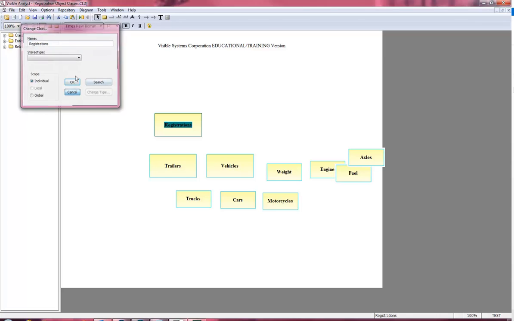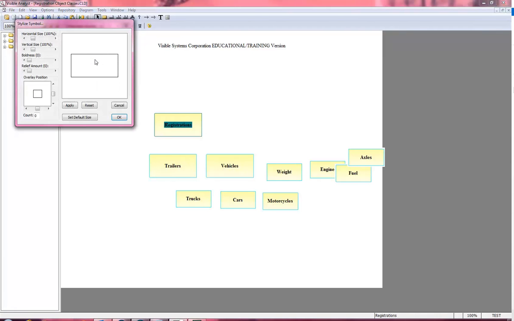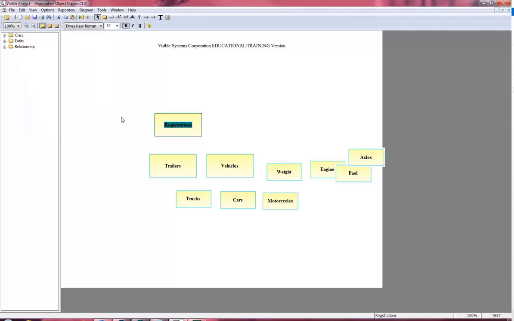Oh, sorry. Change the horizontal and vertical sizes to 100%, which they are. Click Apply, click Default Size, and then click OK, which is basically just resetting our default size.